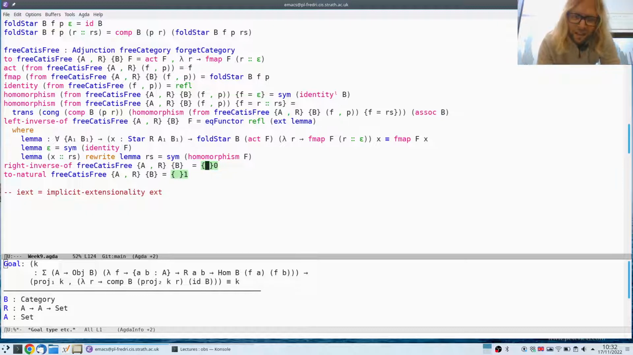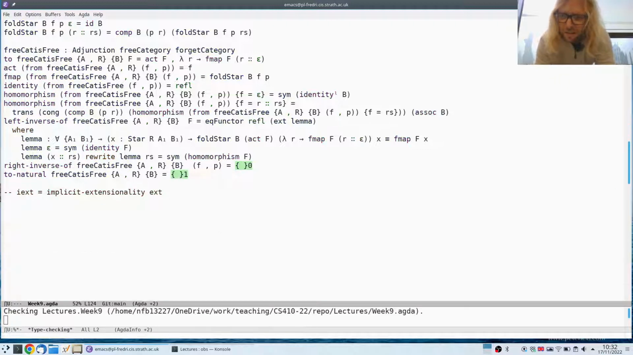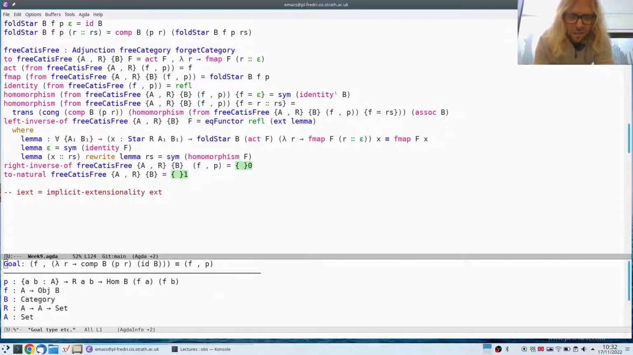Okay, and here it looks a little bit scary. So this is an F and a P. We see that the first components are already the same. The second components are the same up to a composition with identity. So I think we are in a good place again. Yep, good start. And now we want. Right, and now annoyingly, this is now inside of the R.